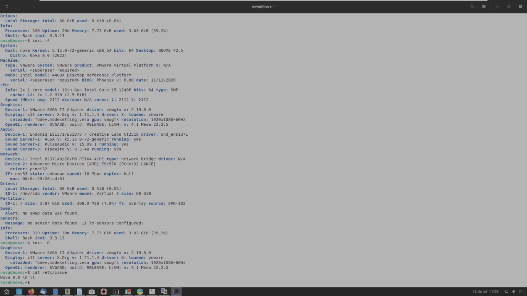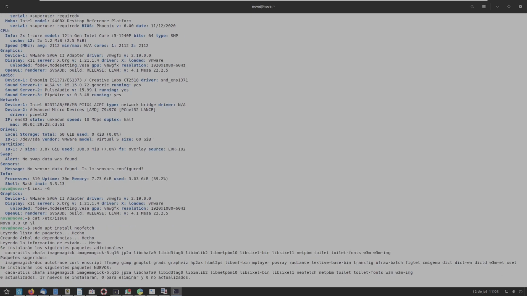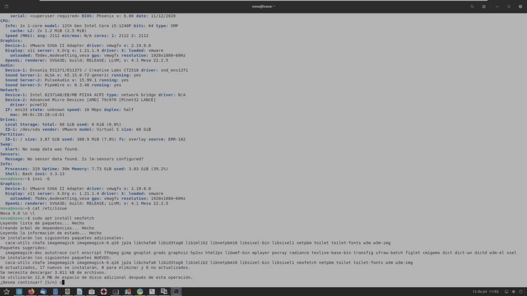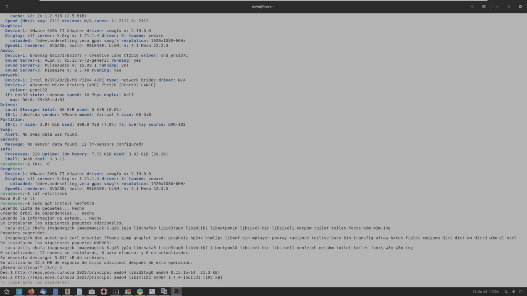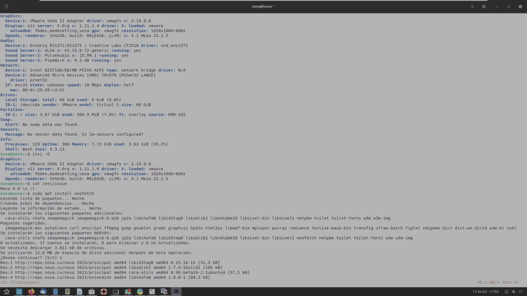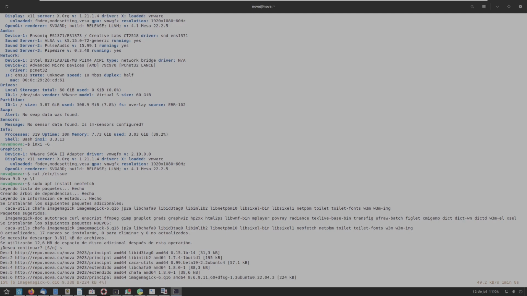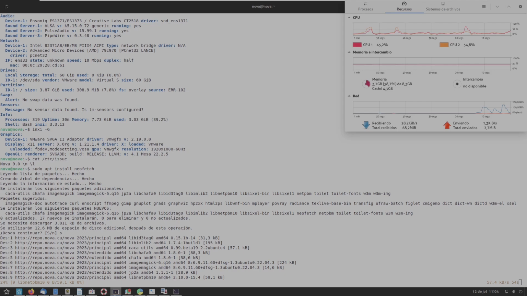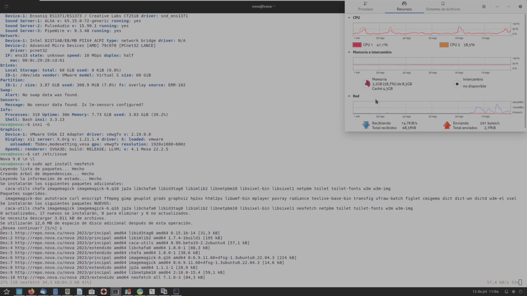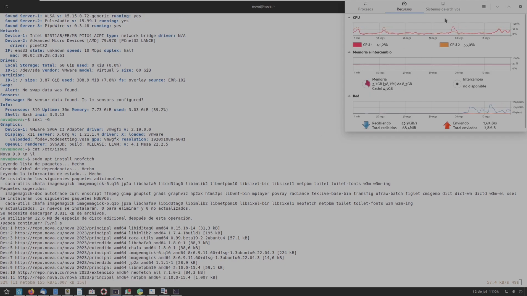So let me install Neofetch. sudo apt install neofetch. Yes. It's going to take a few seconds or maybe a minute to install Neofetch. You already opened all the applications, and let's check the system monitor now. It's almost 3.2 GB.